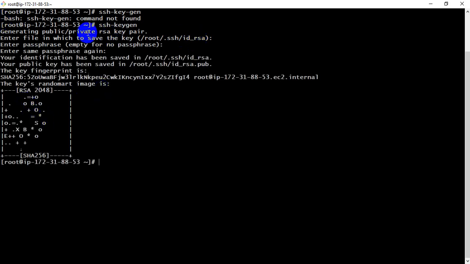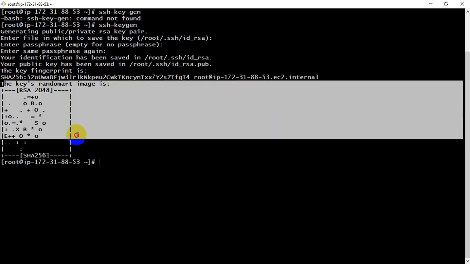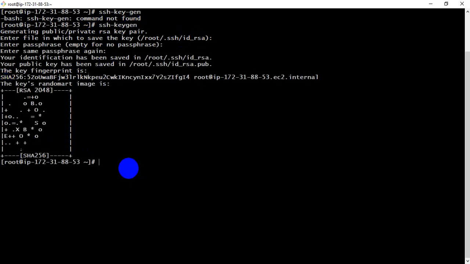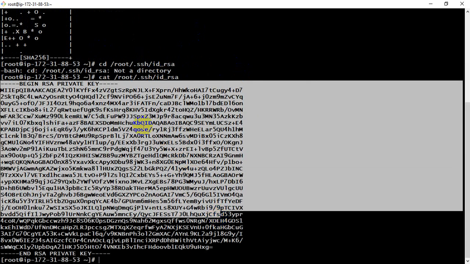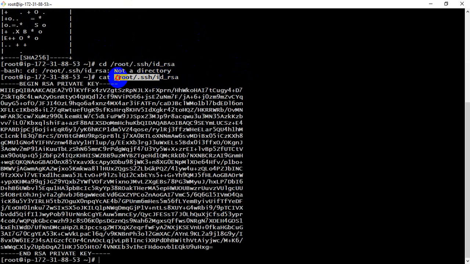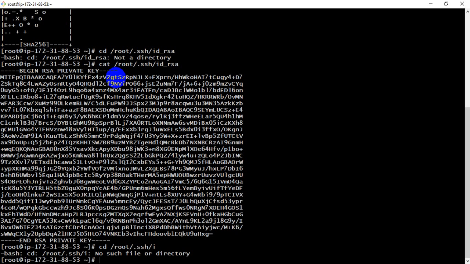With the help of this algorithm, the ssh-keygen utility has created some keys. To check whether the two keys are created, go to this path and you can see them. If you see here id_rsa, this is the key that has been generated, beginning with BEGIN RSA, and the public key is created. If you want to see it, cd slash, you go here.